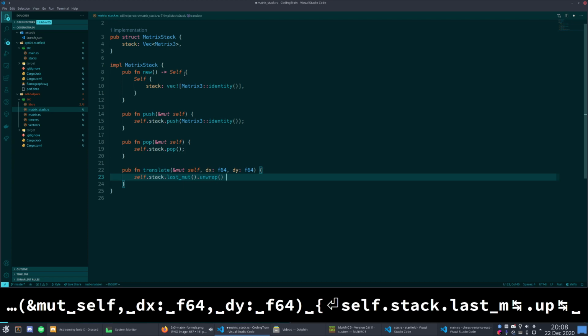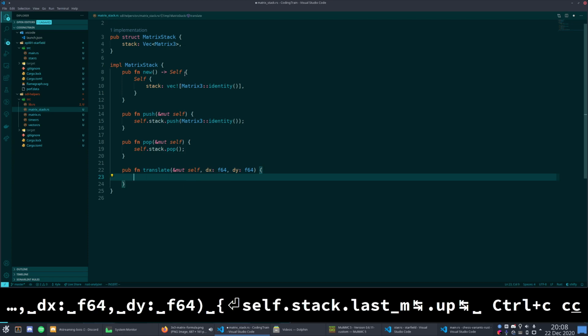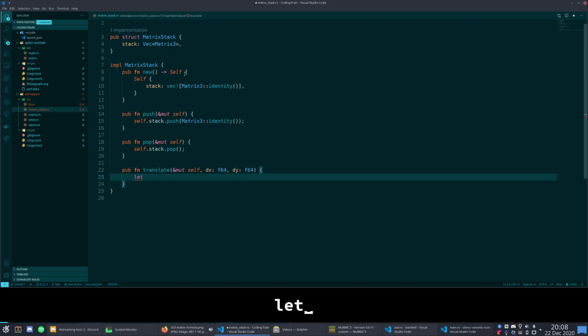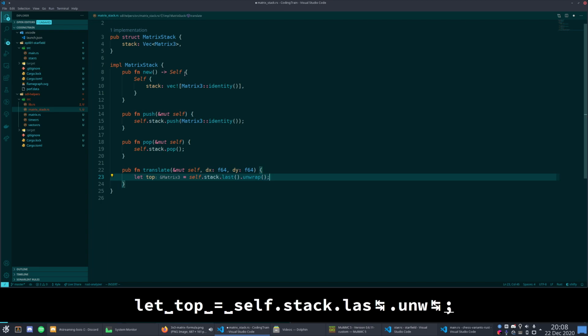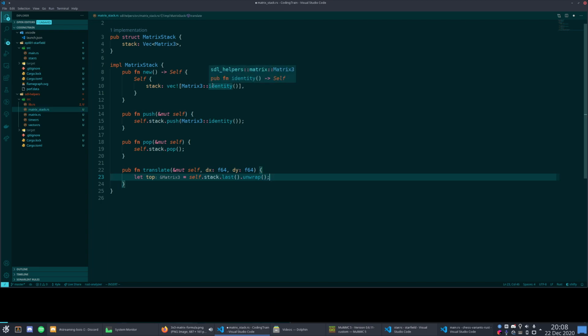And we will say it's equal to, well, let's see. And we are unwrapping here because we are saying that as long as you push and pop the correct amount of times, it will always have at least an identity matrix on top. That's why we start with the identity on top.